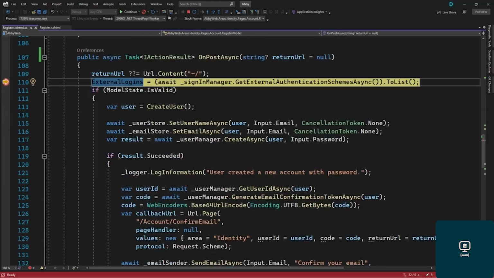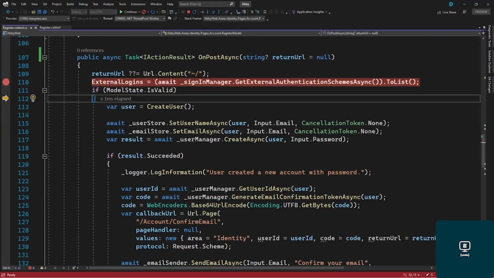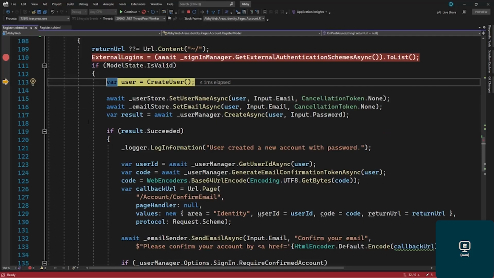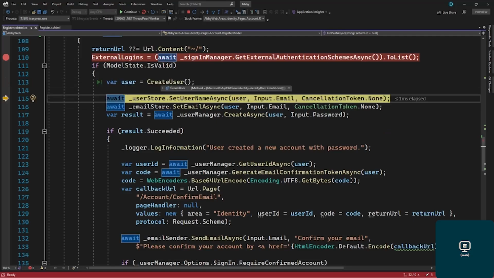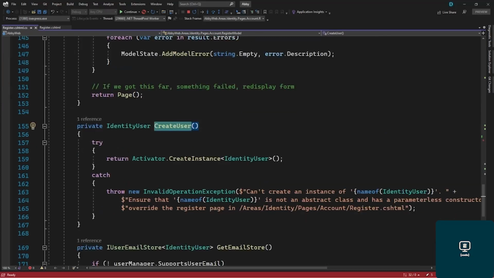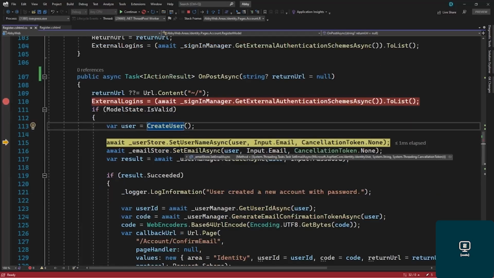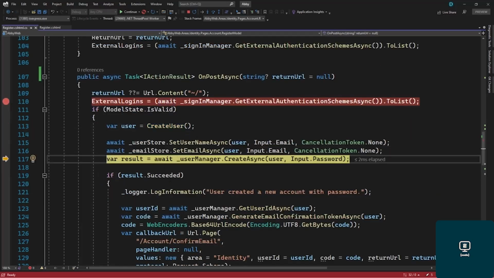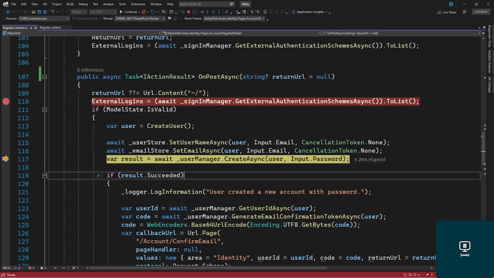But since we are here, let's examine what actually happens when we hit the register button. It first checks if the model state is valid. If it is, it creates a new user. If we press F12 here, it is just a small method in which it creates an instance of the default identity user. Pretty straightforward. If we go back, next it sets the username, sets the email, and this is the main method that actually creates the user, and the password that we entered is right here, which is admin123*.